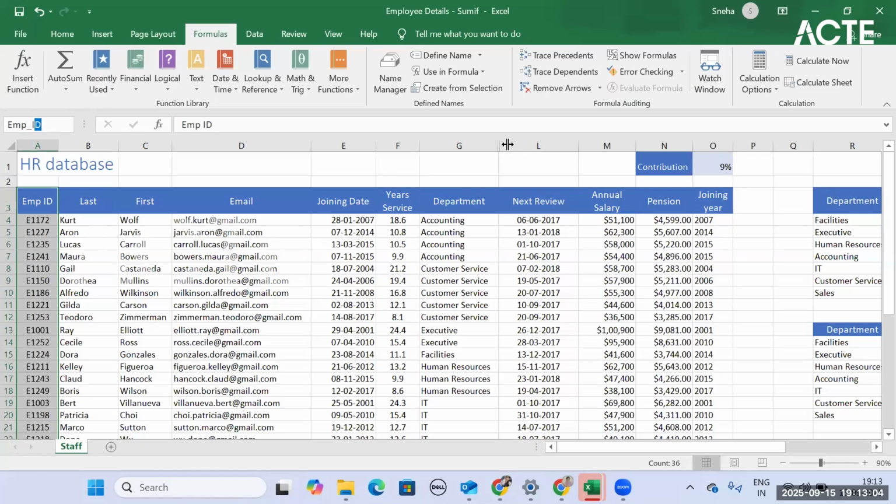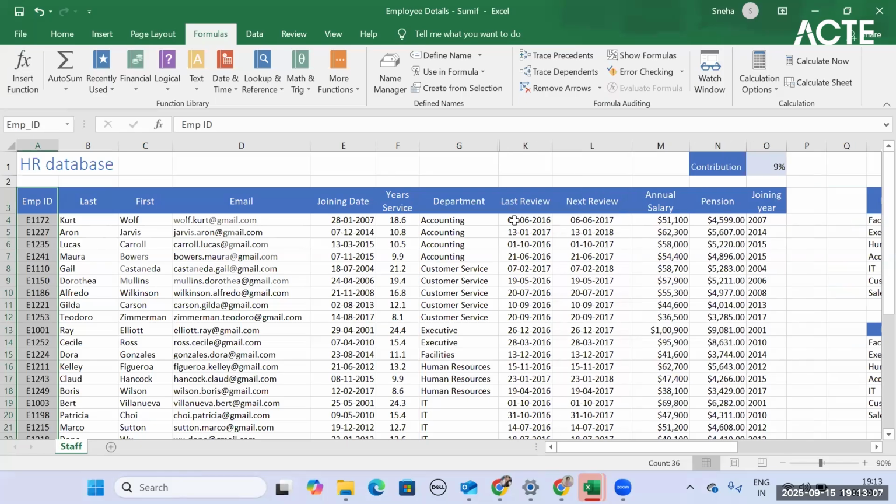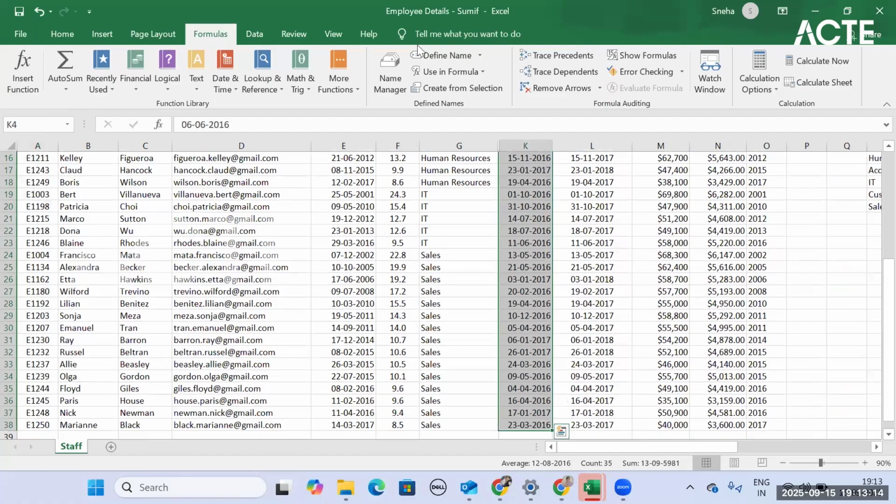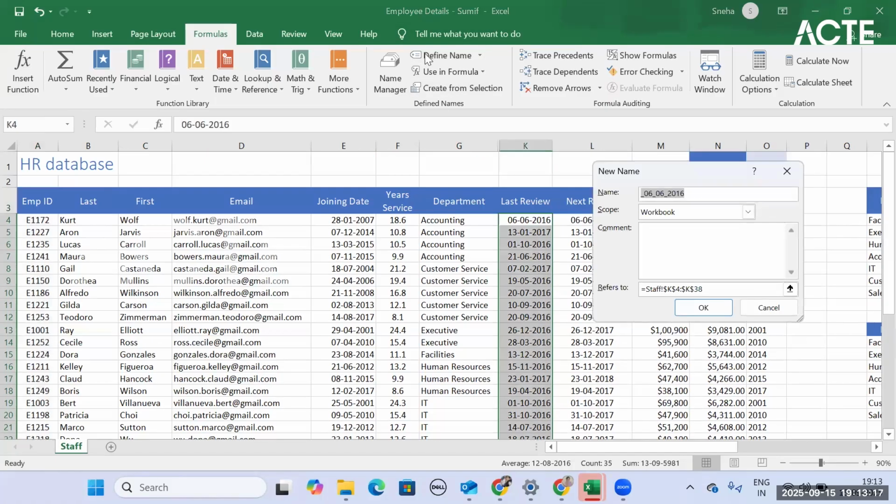Now, how do I create this? For example, there are a few cells over here. We will create a name range for this. I need to select the whole column. Then I will go to Define Name. In this, I can give the name as last review. Okay, last review. Getting my point? Why we should? Yes, I will tell you why. First, let's learn how we create this.